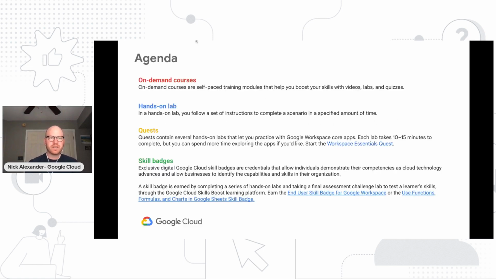So in terms of an agenda, we'll talk about these four functional areas and one at the end. But in terms of the different subsets of resources we have here at Google Cloud, and especially within Workspace, are on-demand resources, our courses. Those are our first set. So they're really self-paced modules that help you train and boost your skills with things like videos, labs, and quizzes. The second subset we have is our hands-on labs.